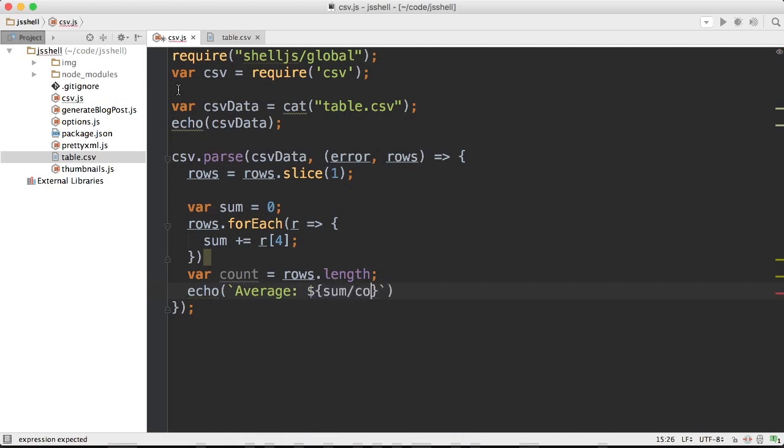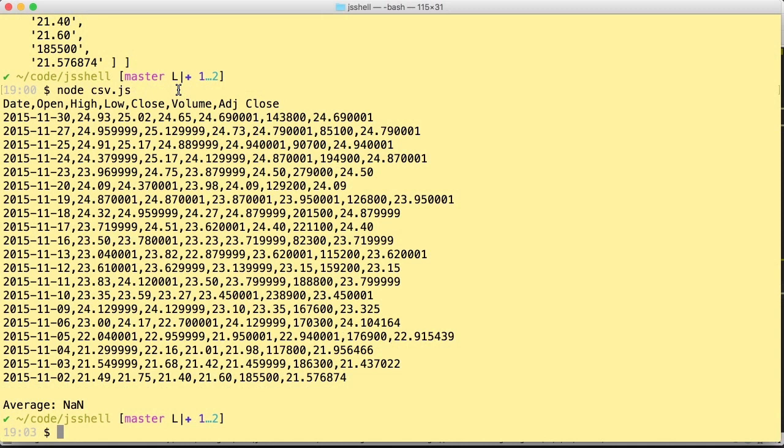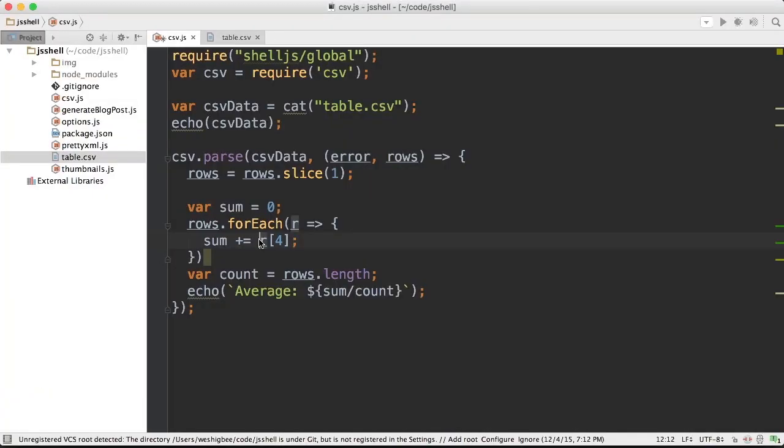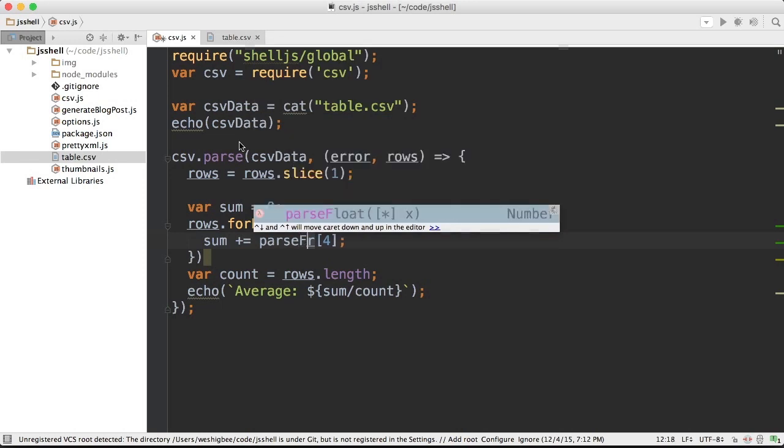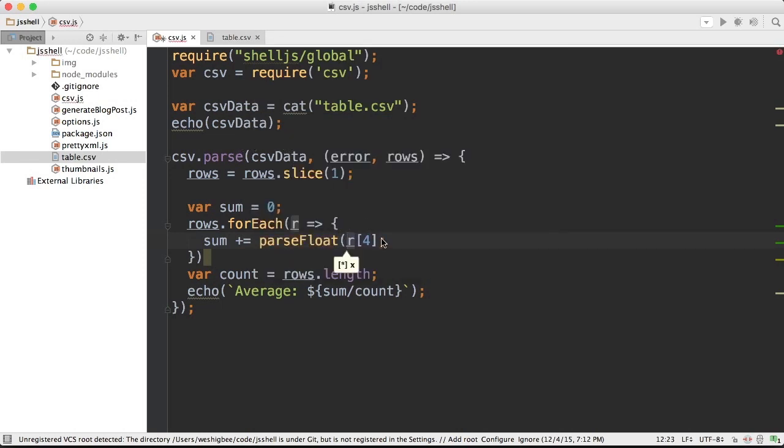Now we might want some error handling for the case where there are no records, but aside from that, let's go ahead and run this. And for some reason, we're getting not a number. And that's because, and we need to come back to our CSV script, we need to parse the values from strings into floating point values. When we read and parse the CSV, all the values come back as strings. So we'll parse floats for the values and then add those onto the sum.